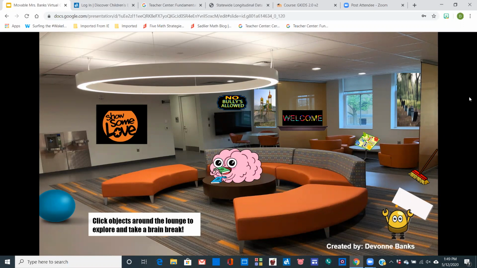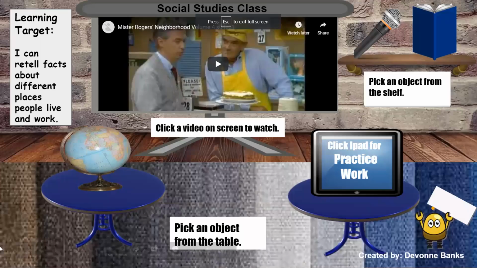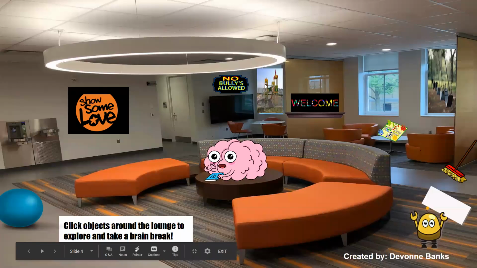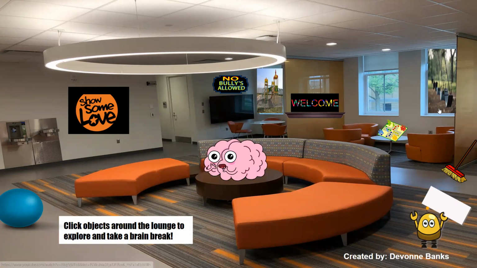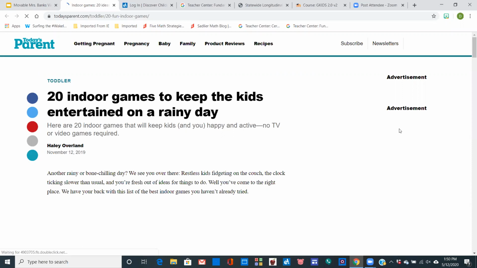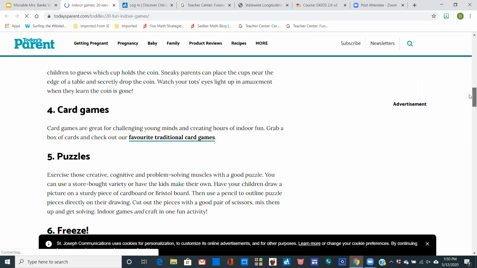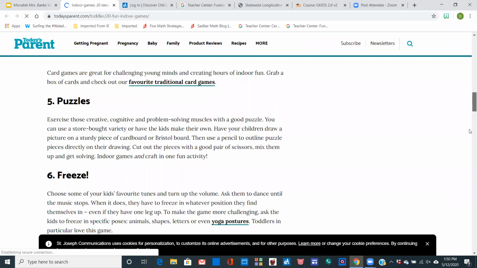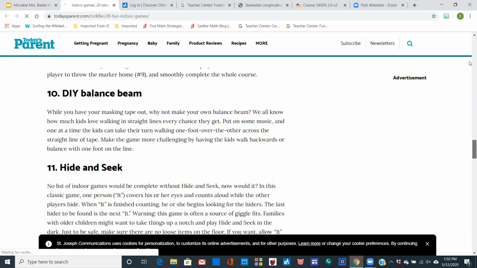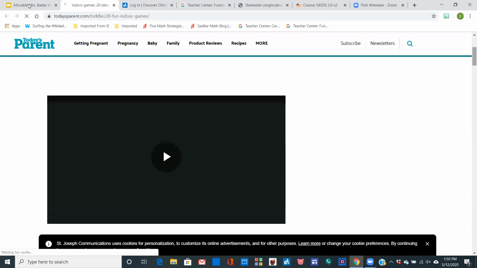I have the playground views at the back, and if the children click on those, it takes them to activities. I'm going to have to check the links, but if they click on them, it takes them to indoor recess games. When they click onto this game board, it takes them to games that the parents can play with the children online. Let's see if that one's working. I'm going to have to go back and recheck the links on some of these. So they click the game, and it gives the parents a lot of games they can play with their children. Card games, puzzles, freeze, all indoor games that they can play with their child as suggestions.